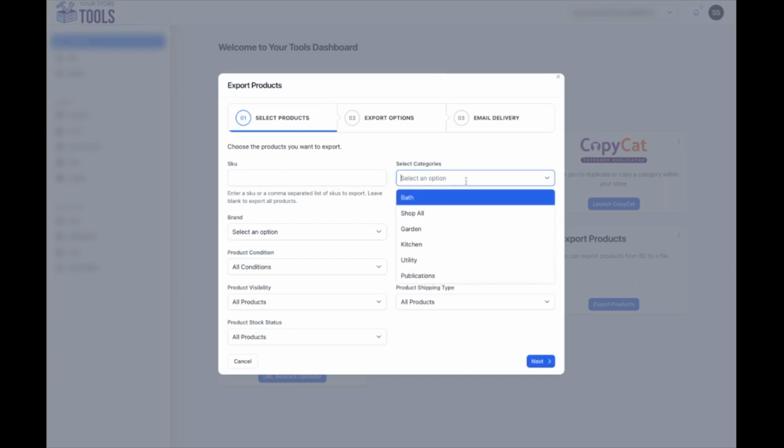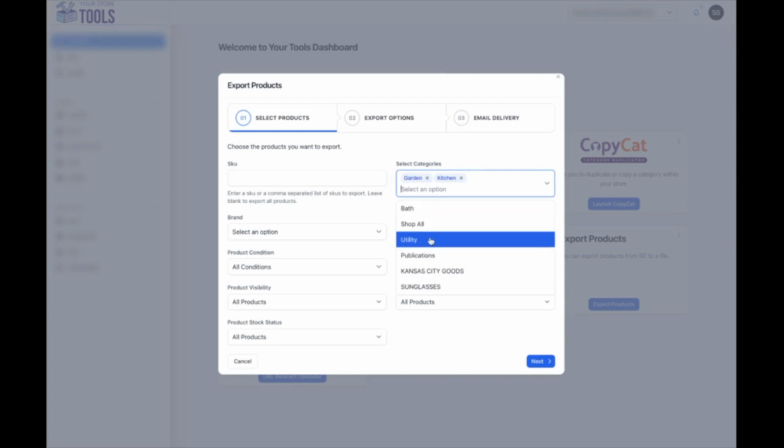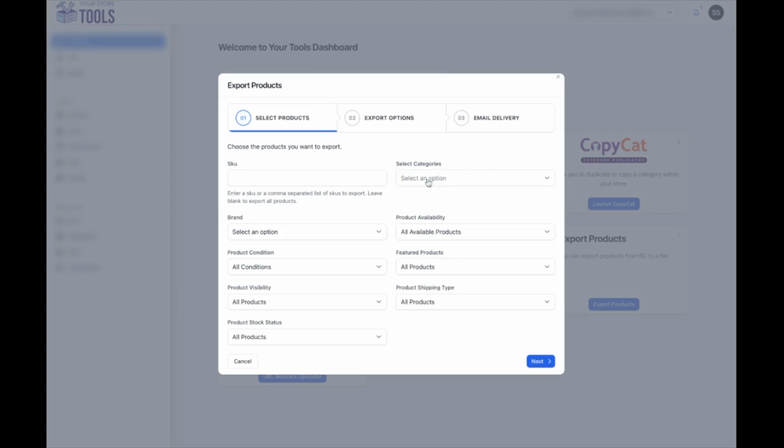If you want to export only products in certain categories, say garden and let's choose kitchen here, only those products will be exported. You can also go ahead and choose to only export products by brand, different availability options, different conditions, whether they're featured or not, whether they're visible or not visible, different shipping types, or product stock status, in stock or out of stock.